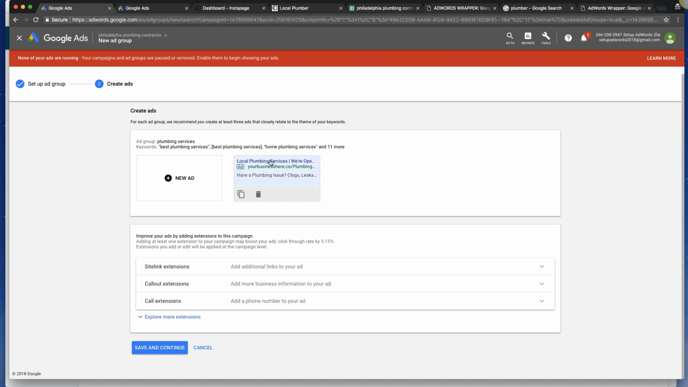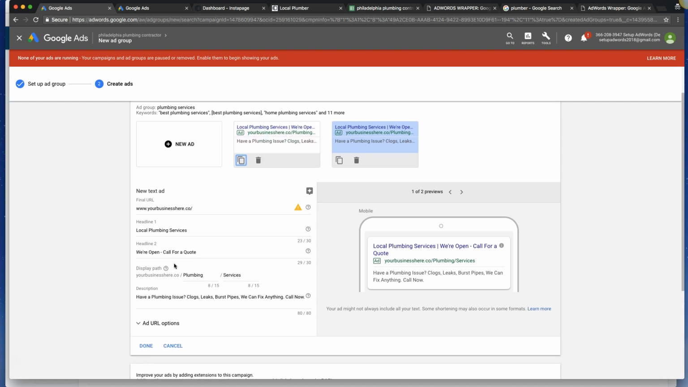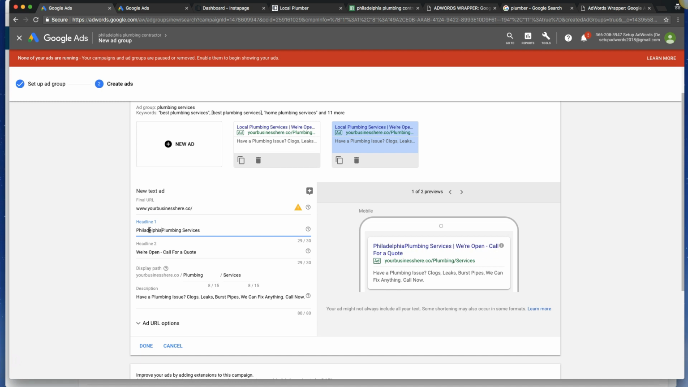So we have our first ad we created here. We can just hit this little copy button, and it automatically clones the first ad, and we can just edit it. It's just a lot easier to build out your ads faster. So plumbing services. See if Philadelphia fits. Just fits. Philadelphia Plumbing Services. We're open. Call for a quote.